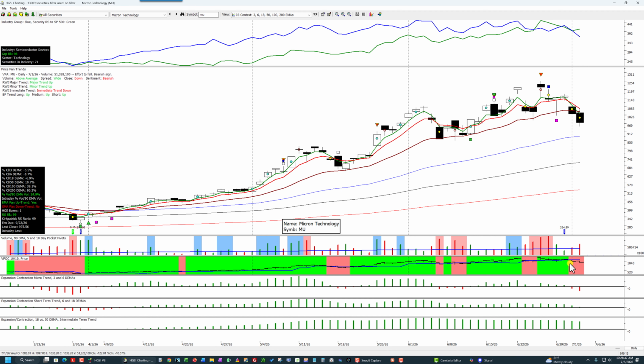I'll put the crosshair on here. On this day, took a little while, but the 3 also crossed the 6 on that same day. It was holding up until then. Now, as far as the micro trend, that's a 3-6. Short term is 6 and 18, still positive but barely. And the 18 versus 50, the intermediate term trend, is still in place.